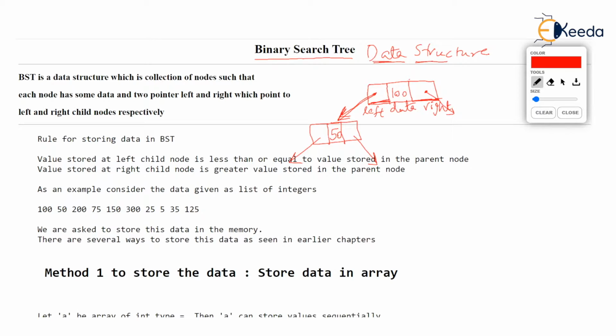And what will the right pointer do? The right pointer will also point to a node which stores some integer data, and that node which stores 200 also has left and right pointers. So every node stores some data and has two pointers, left and right. Now we typically have a habit of giving some terms, by which our vocabulary will improve.